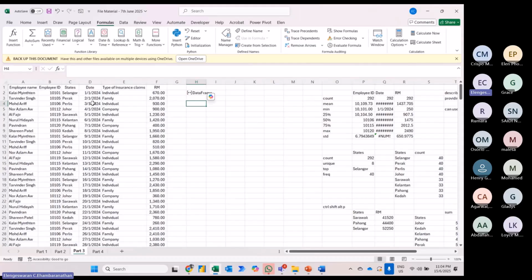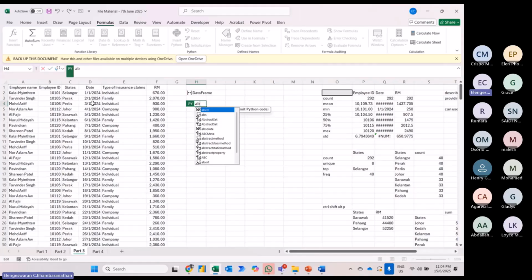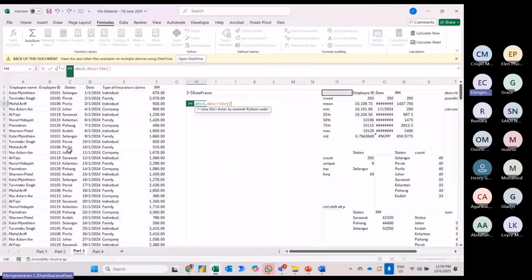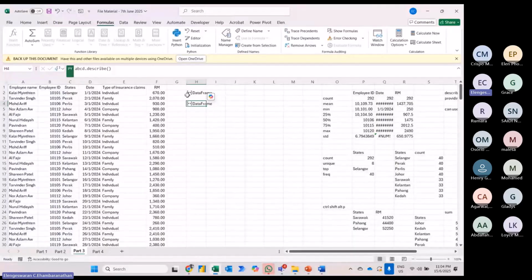So if I put here equal py abcd, abcd means it refers to this particular data frame. And then I can put here full stop, describe, Control, open bracket, close bracket, Control Enter. So actually what happened is, with ABC, next time when you want to analyze a table, you don't have to highlight the table every time.